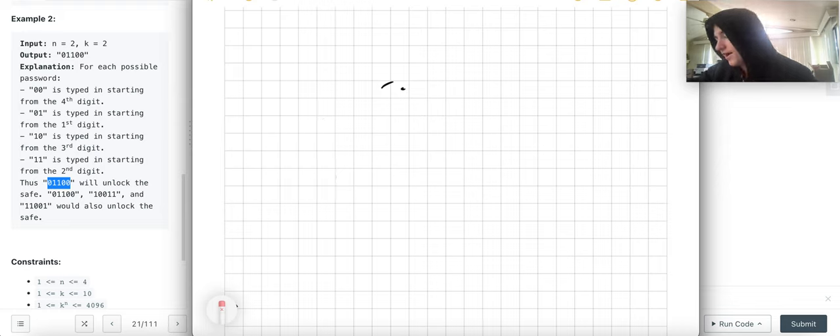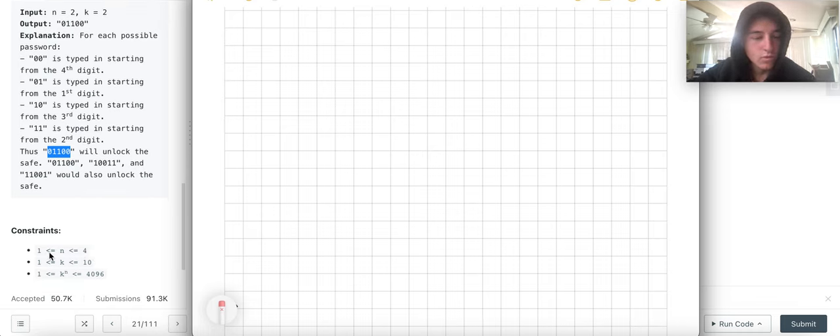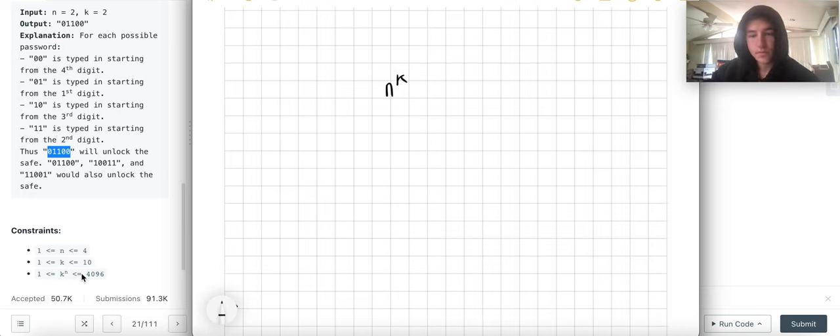So how do we find that minimum path? Well, one thing you're going to have to notice about this problem is kind of a statistical truth. This is intuition you'd probably gain if you've taken a statistics class. There's n to the k possible passwords.